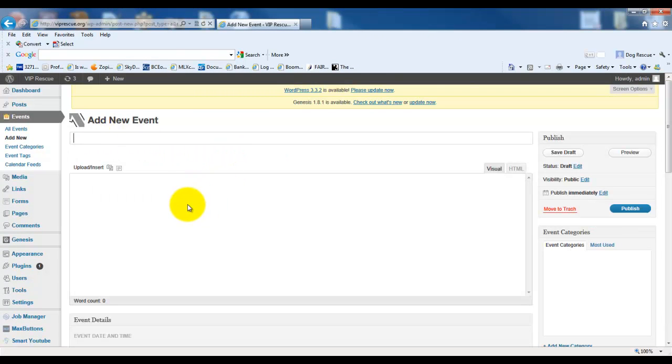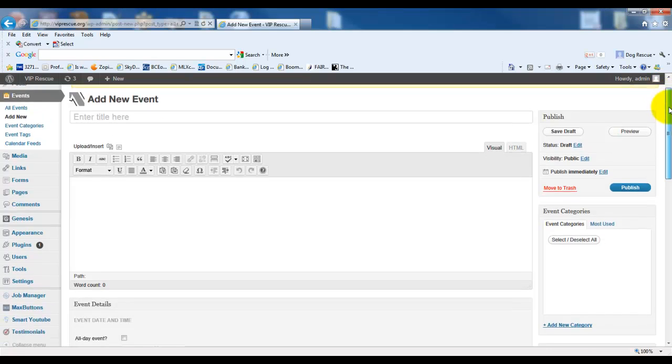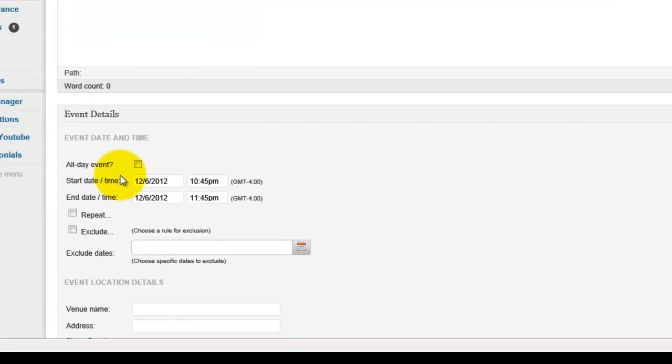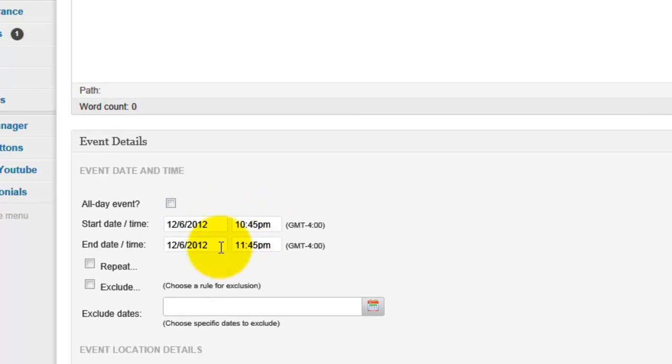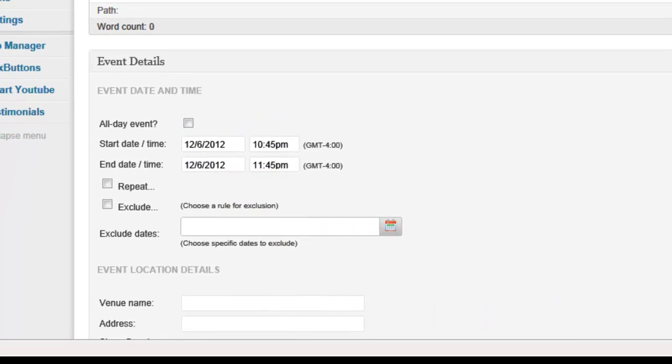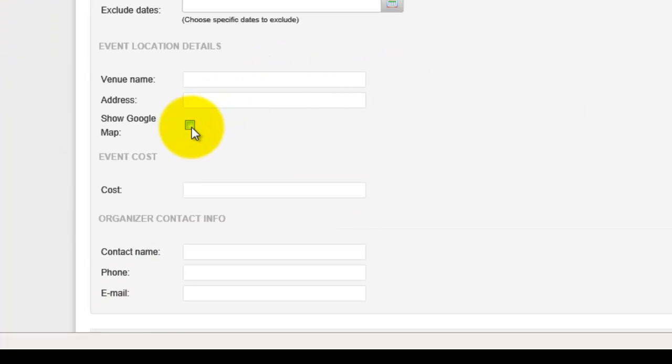Putting in dates, times, if you want to add in pictures. Here you may say, Pups on the Patio 2, type in a brief description down here. Event details, is it an all-day event? The date, start time, end time, times, exclusion dates, things of that nature. Venue name, address, if you want to show a Google map, cost, organizer, contact info, emails.